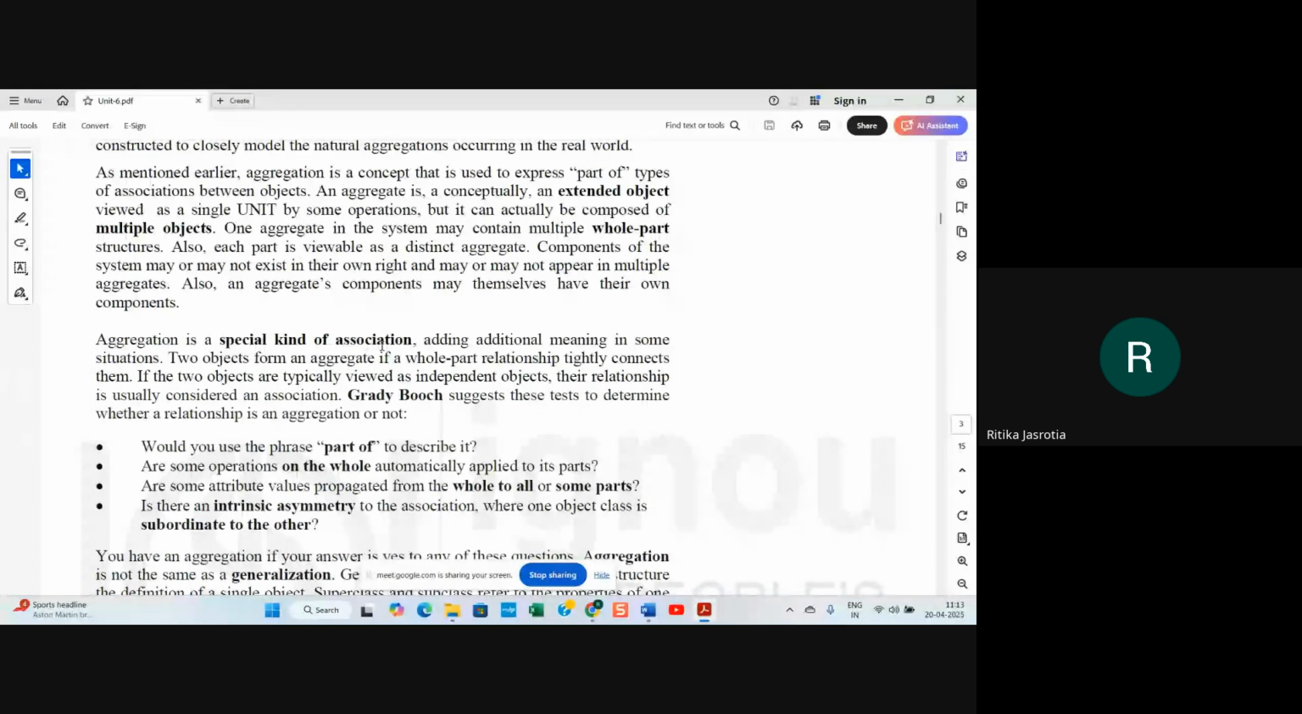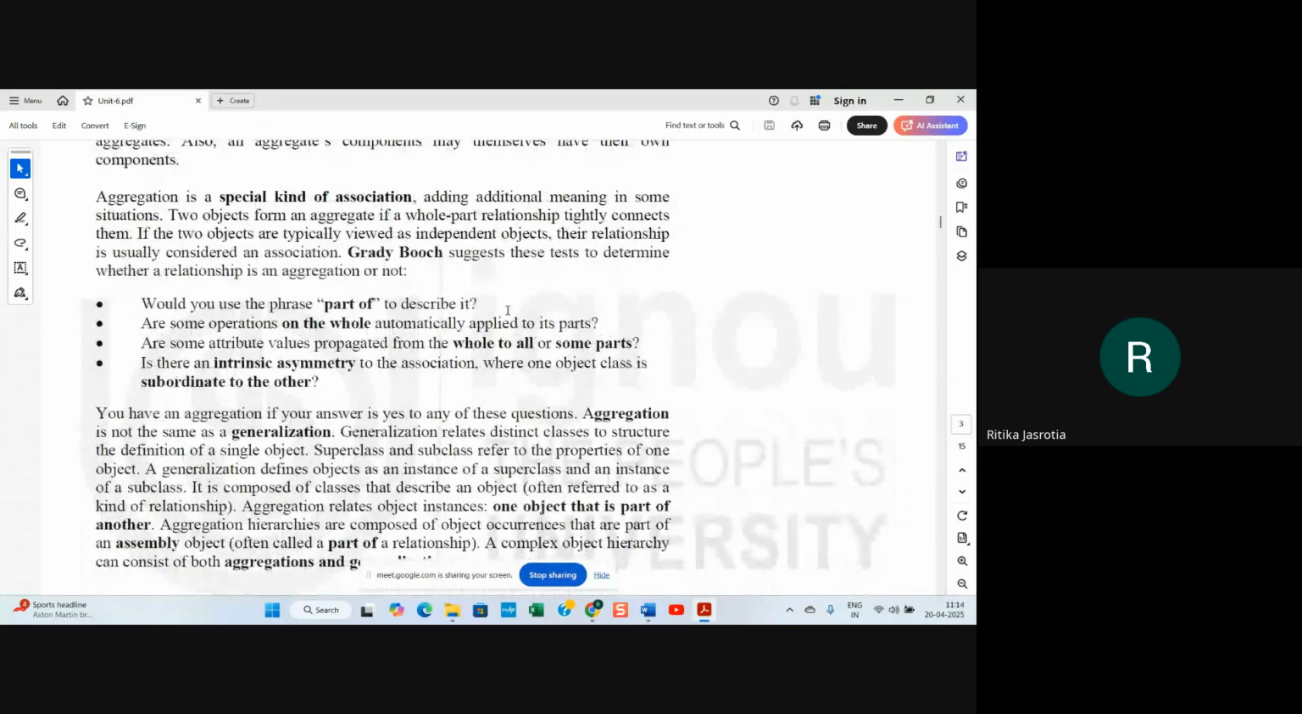Aggregation is a special kind of association. This is a definition, adding additional meaning in some situations. Two objects form an aggregate if a whole-part relationship tightly connects them. If the two objects are typically viewed as independent objects, their relationship is usually considered an association. So Grady's view suggests these tests to determine whether a relationship is an aggregation or not.